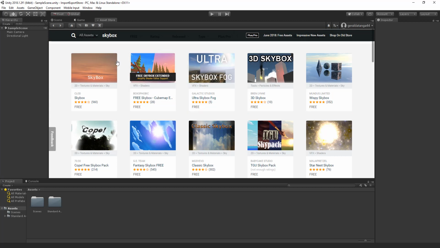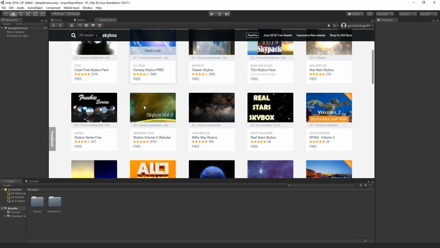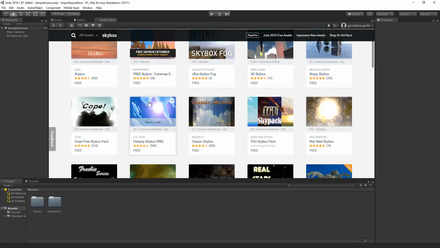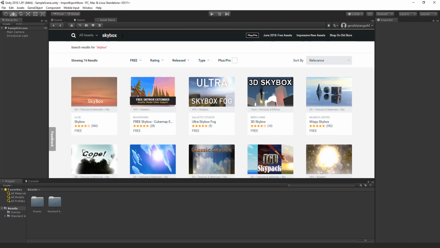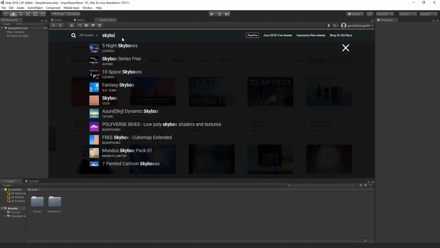So what we can do is that we can go ahead and pick a new skybox, right? So what I'm going to do is, instead of using skybox, let me go ahead and do textures, okay?